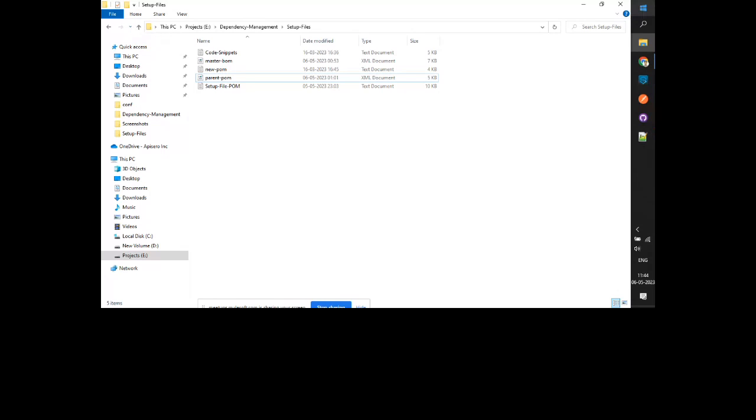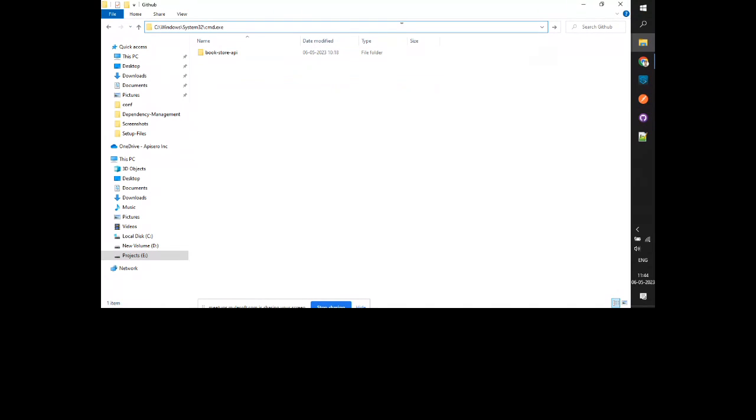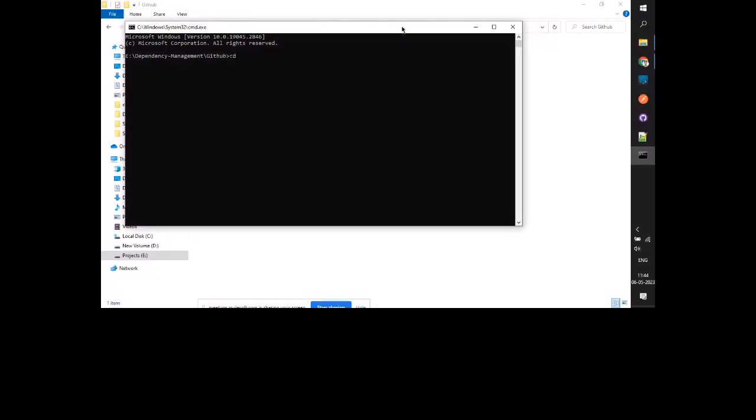I can show you the settings.xml first. mvn help:effective-settings. So this particular command will tell you which settings.xml is being currently pointed.